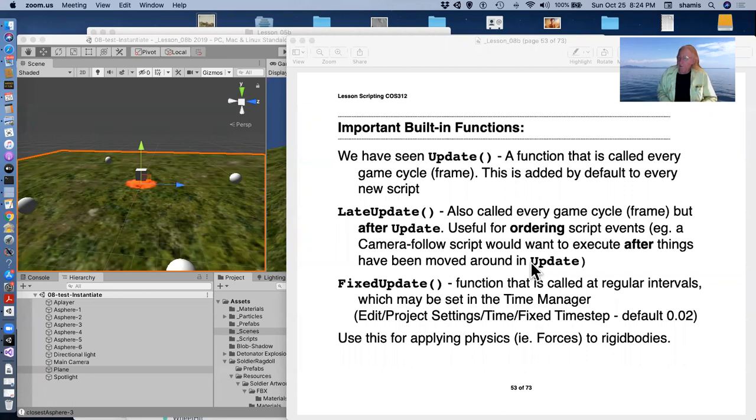There are a number of built-in functions that we've already seen. The update function all the time. It's a function that's called every game cycle or every frame. This is every time something gets drawn to the screen. Every update function in the game is run.